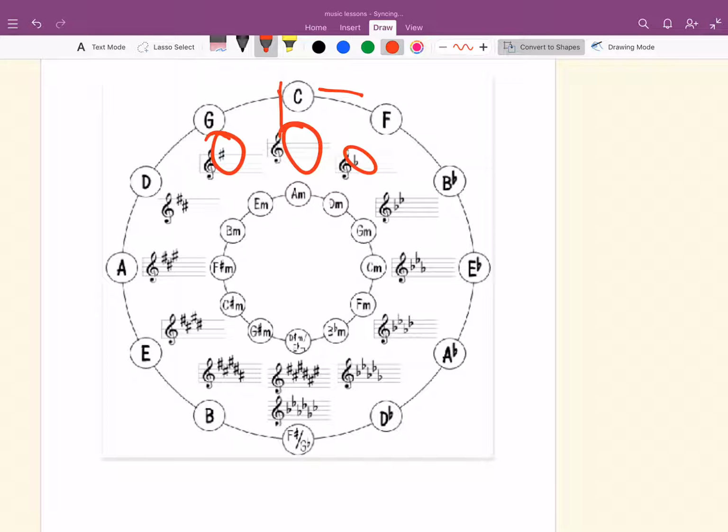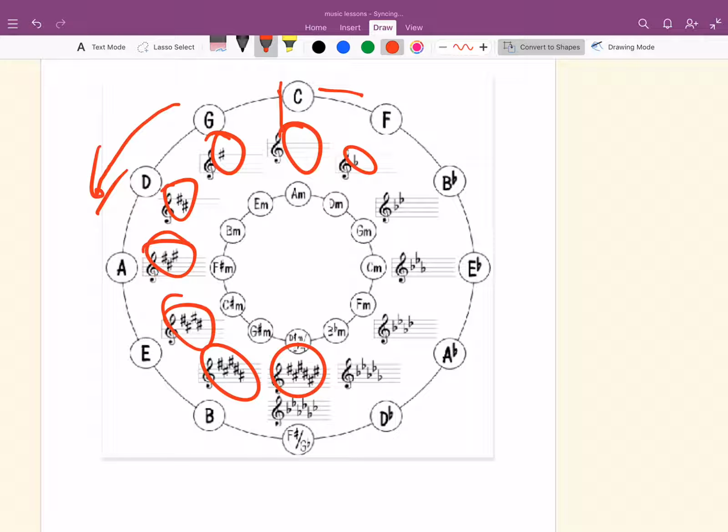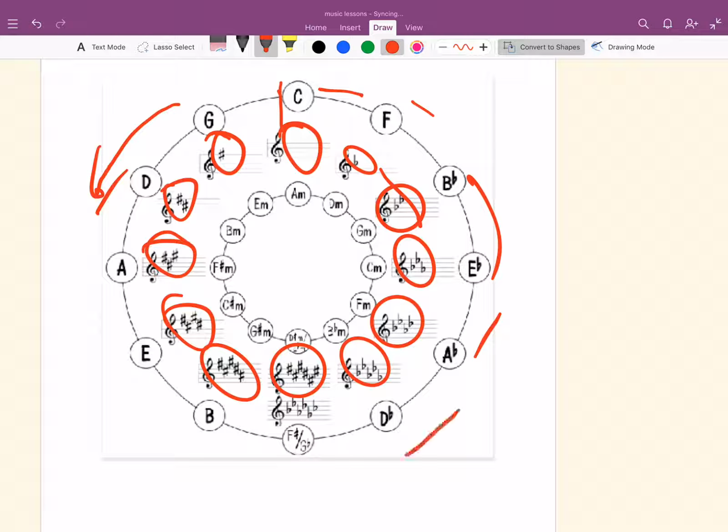And as you go in that direction, you're going up these increments: 2 sharps, 3 sharps, 4 sharps, 5 sharps, and 6 sharps. And then the same thing in this direction, you're going to have extra flats, and that's the reason why we go in this direction. You're just increasing the number of sharps and flats.